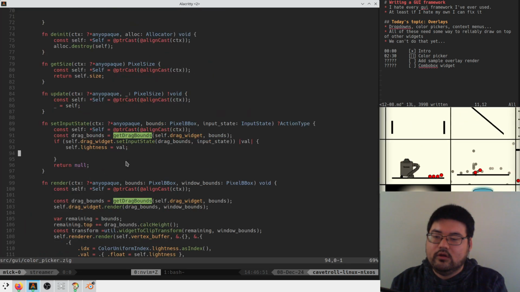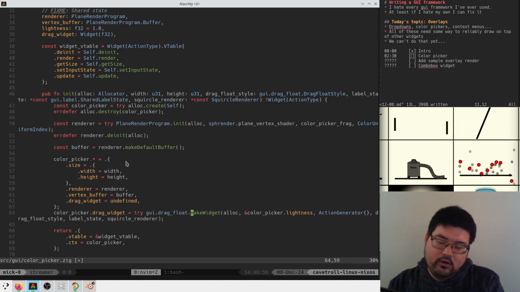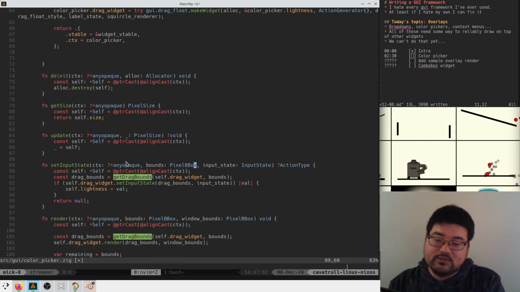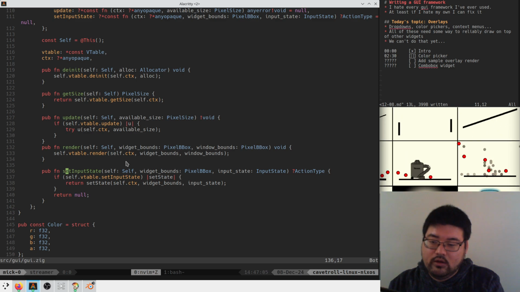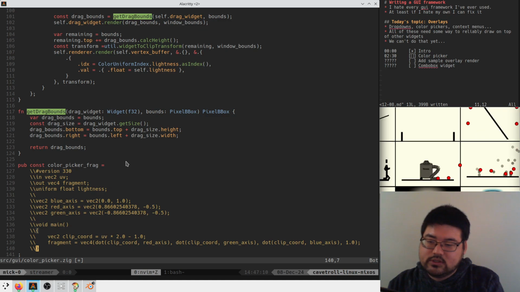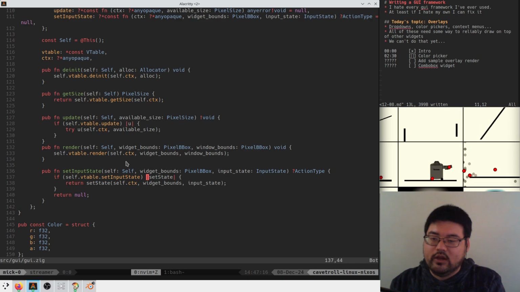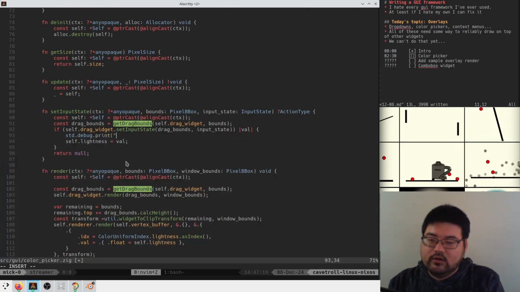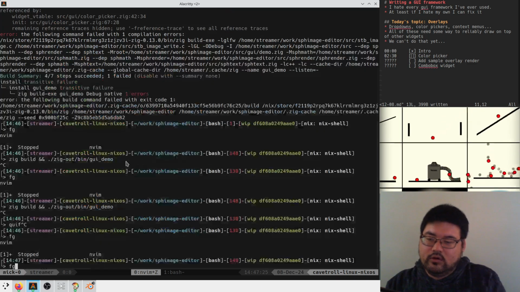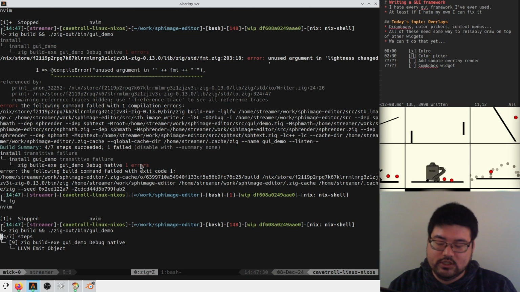Is that because we passed in our lightness here? We passed it as a pointer. Interesting. Is it because when we set input state, we're not returning? If this thing is called, it's supposed to, maybe we're not returning an action from the drag float thing. Can we just log here, like std debug print lightness changed? Let's just start there. We do need to write down what it changed to.